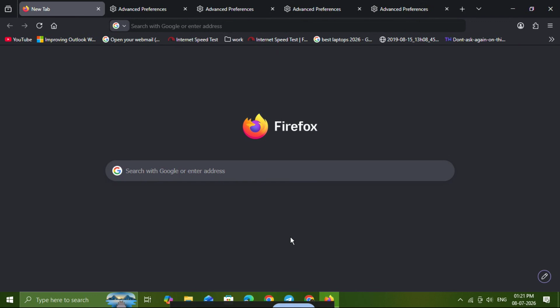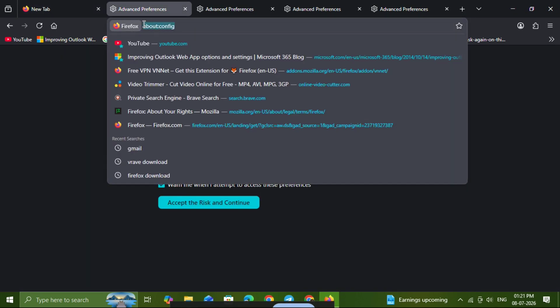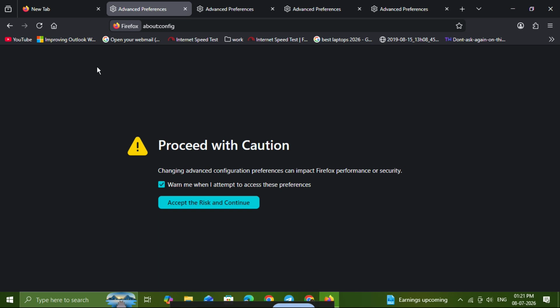The first thing we're going to do is open Firefox's advanced configuration page. In the address bar, type about:config and press enter. Firefox will warn you that these settings can affect stability and performance, so take a moment to read the warning and continue only if you're comfortable making changes. This area is designed for power users, but it's also where some of the most useful speed tweaks live.